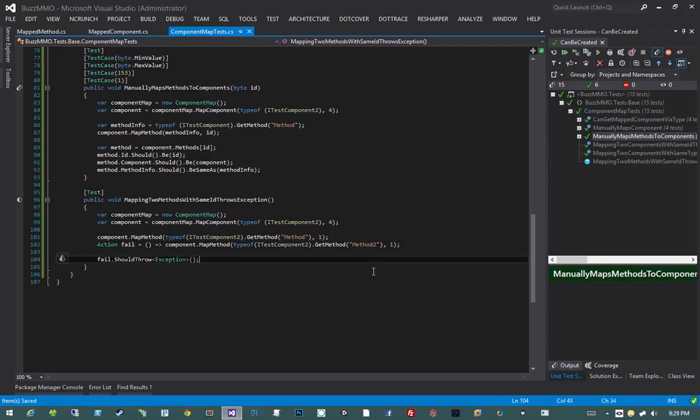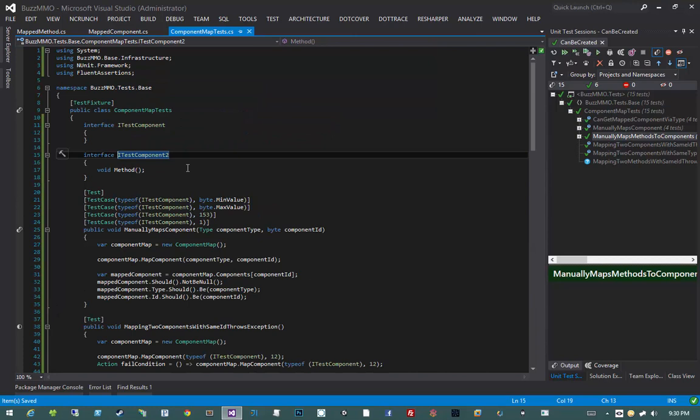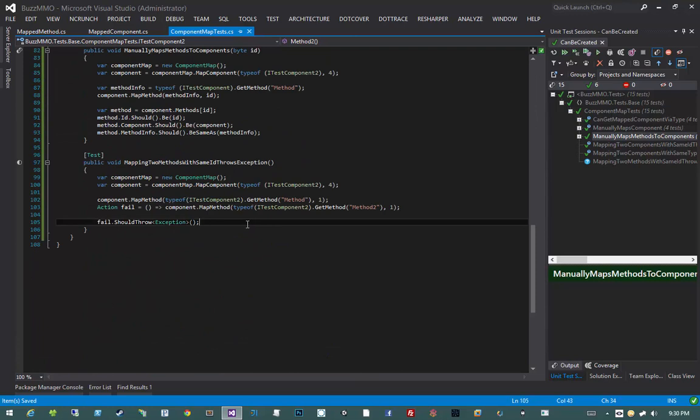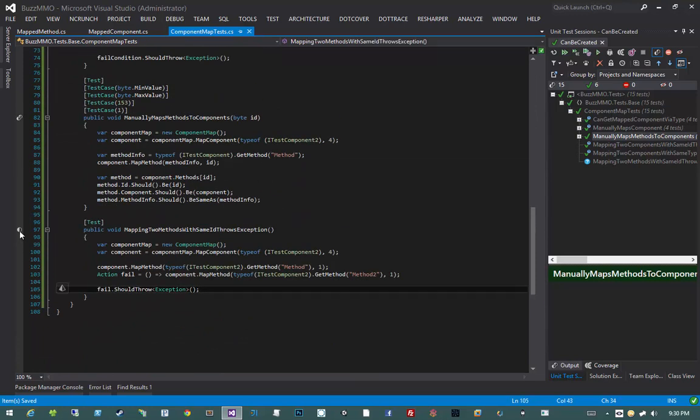Okay, to make this code actually do what I want it to, I need to ensure that method 2 exists on the iTest component 2 interface. So I'm going to hit F12 to jump up here, and I'm going to add a new method called method 2. Scroll down, and then let's go ahead and run this test. And we should get a success, and we do. So we are throwing in that particular case.